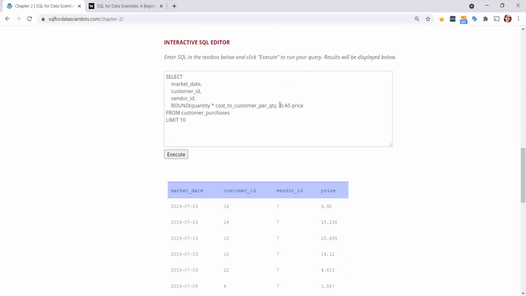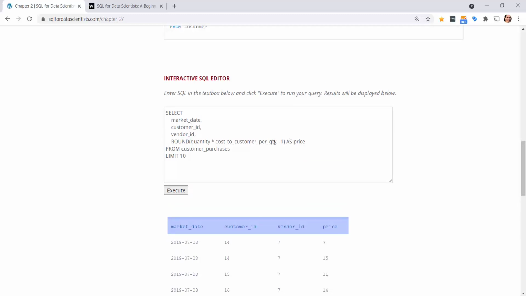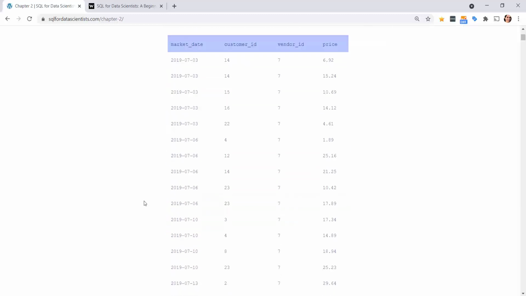I also pointed out in one of the tips in the book that you could put a negative number here. So this is not shown in the book. What does that do? It rounds to digits to the left of the decimal point. So here we're rounding to the nearest 1. So point being, you can play around with it. You can say what happens if you remove the limit. Now you're going to get a whole bunch of rows.